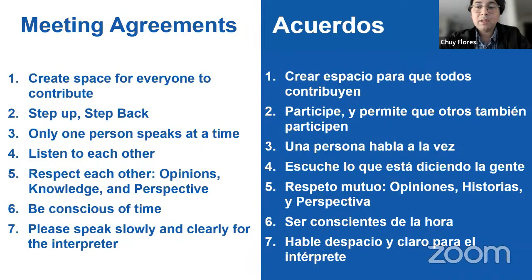Great. And like every meeting, we just want to remind folks of our meeting agreements. We ask folks to create space for everyone to contribute. If you find yourself contributing a lot to the conversation, we encourage you to step back, and folks who haven't, to please step up and provide your thoughts on any of the agenda items. We ask for only one person to speak at a time, to listen to each other and respect each other's opinions, knowledge, and perspective, and to please be conscious of time and to speak slowly and clearly for our interpreters.